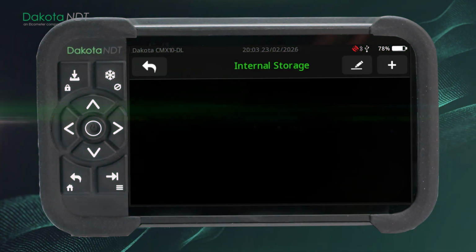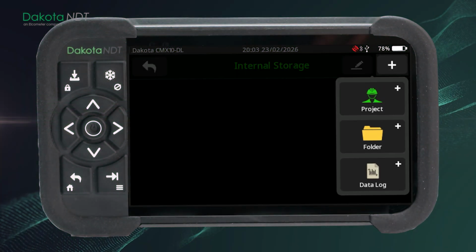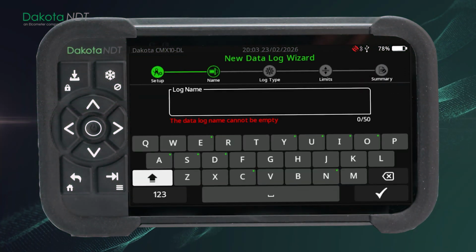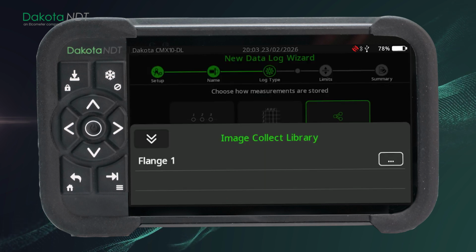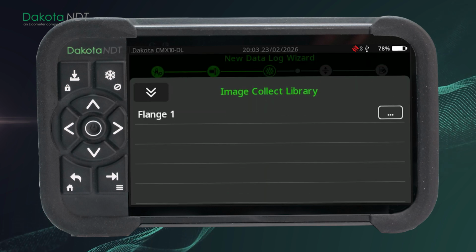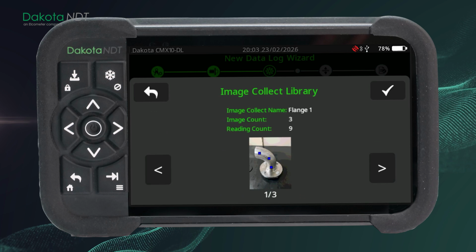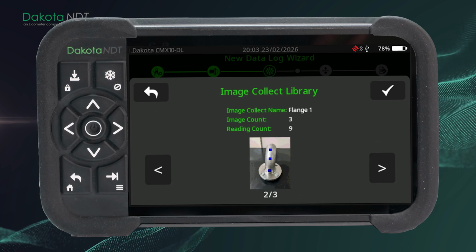To open an image collect in the CMX10-DL, create a new data log, name your log, and when prompted to select sequential, grid, or image collect, select Image Collect. Open the image collect you just created and confirm.